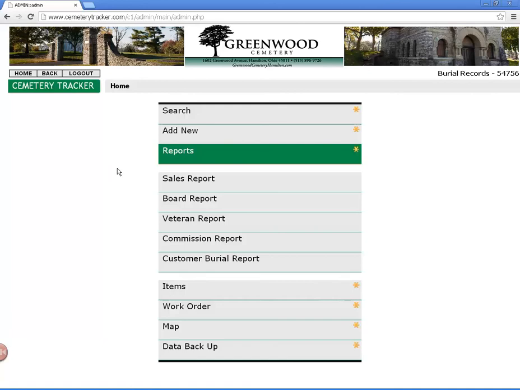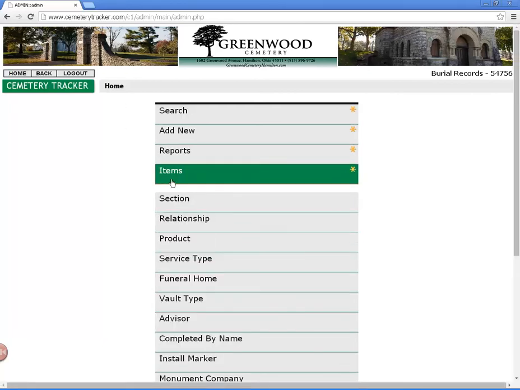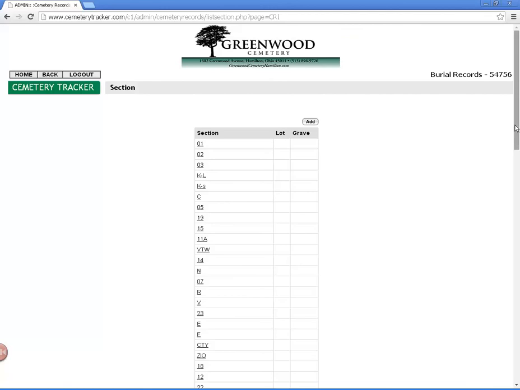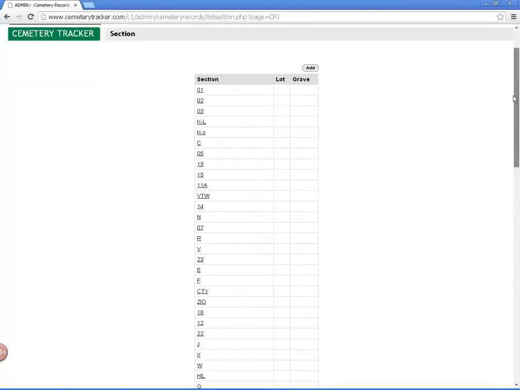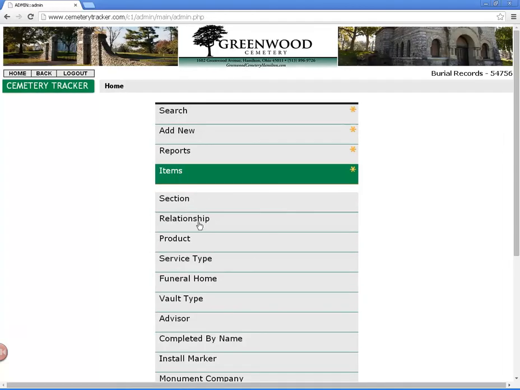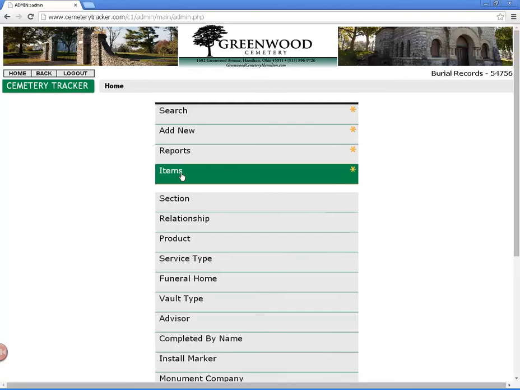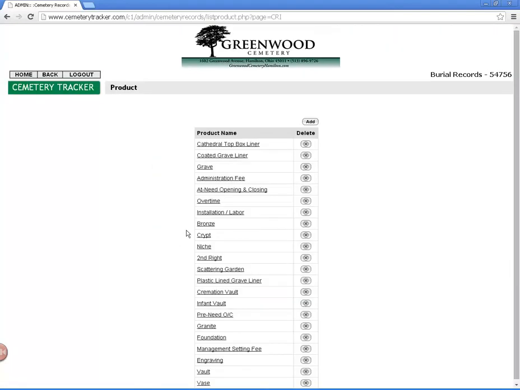Okay, under items, we go back to the home page. Under items, every drop-down box in Cemetery Tracker, you have the capability of maintaining yourself. You customize it. You put in whatever values you want. You just do an add, and you can add a section. This is under section. If you go under items, under relationships, brother, sister, stepbrother, grandmother, whatever, you can add these features. Every drop-down box has an item table that you can go in there and modify.